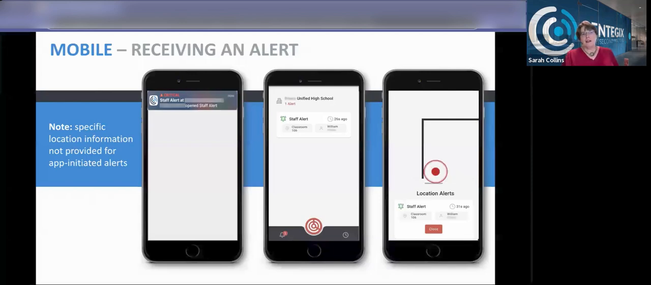If you have an iPhone, even if your sounds are off, you will still get that notification. If you have an Android and you have turned sounds off, you will not get the sound of the notification coming in, but you will still get the notification. Once you get that first push notification, then you want to tap on that and it will bring you then to the middle screen here.